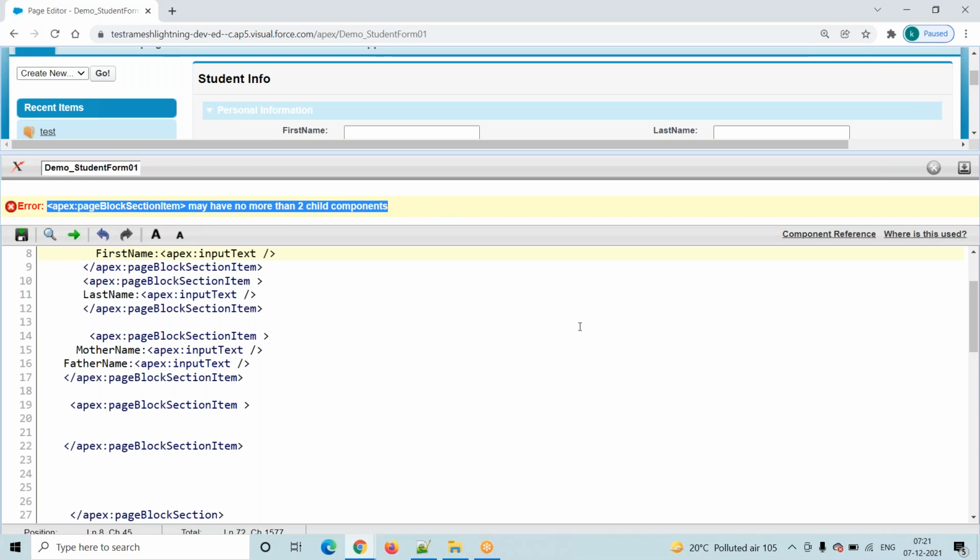No more than 2 child components. Got it, Mahesh? Yeah, thank you, Ramesh garu.